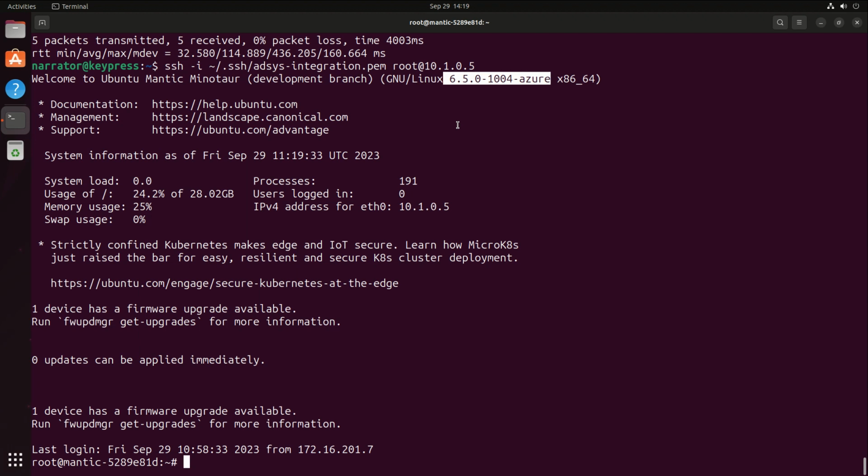kernel version. So this is how you can use ADSys to authenticate to corporate resources like VPN or Wi-Fi using certificates.